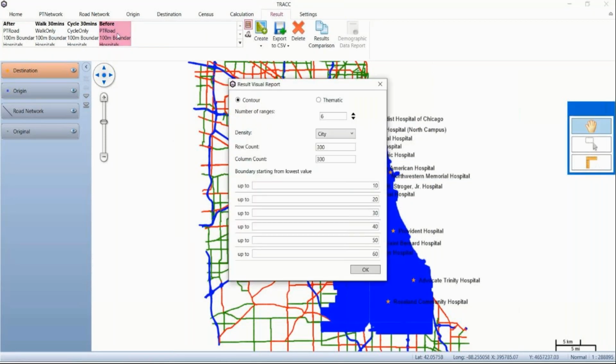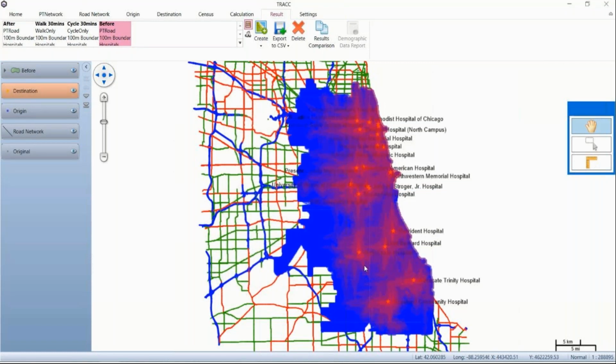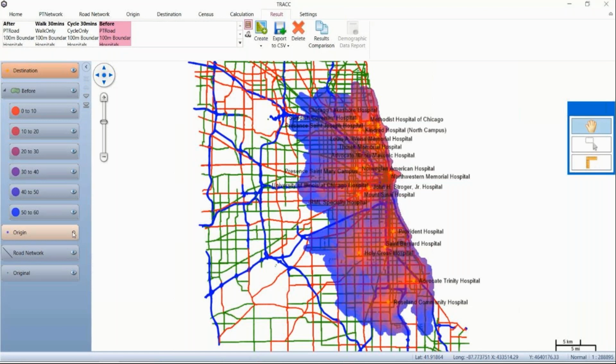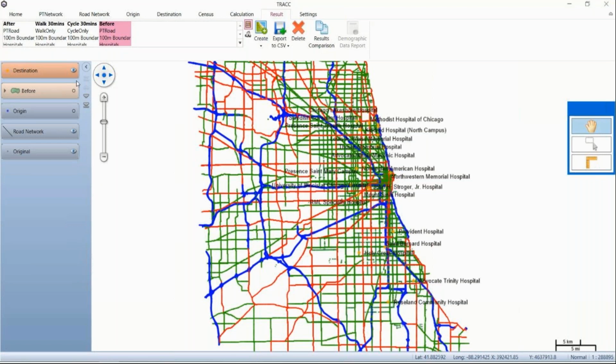So let's have a look at the public transport, and let's look at a contour map. We've got 60 minutes in 10-minute bands. We've created a contour. And what we're going to do is move the destinations to the top. So you can move the layers up and down, and you can switch them on and off. And here's all of the color bandings for public transport accessibility. I'm going to switch off the origin points so that you can just see those bands. This is showing the journey times to each of those hospitals for all of those origin points. So this is the before for the public transport.